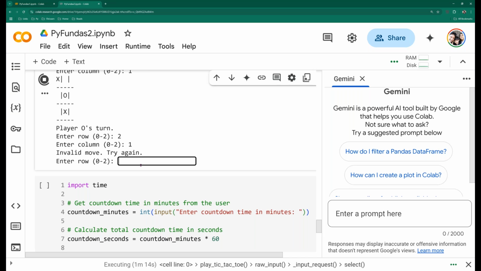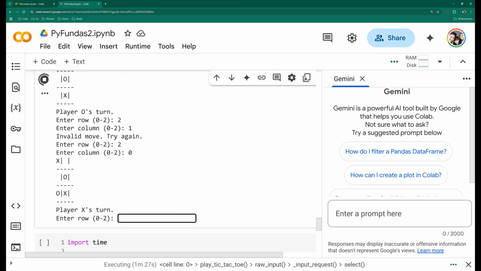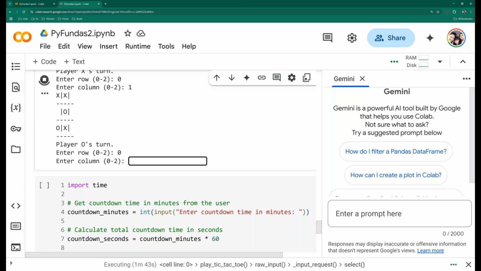So there'll be a simpler way that we can do this with Pandas also, team. I believe it's the same logic though, but we'll try that. Enter column. So I'm saying enter row 2, enter column 0. Okay. X is gonna do, enter row is 0, column is 1. And I've put it here. Now it's player 0's turn. 0 wants to go here. So that is 0 and 2. And let's put 0. Let's put 2.